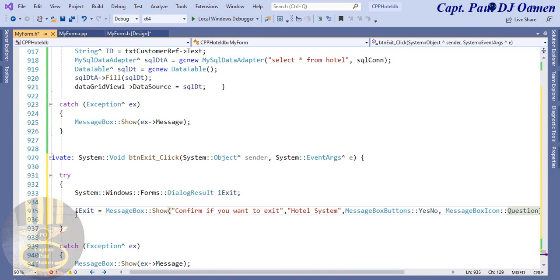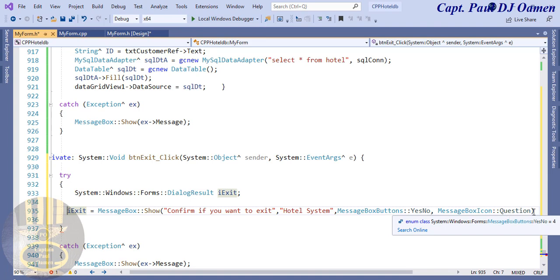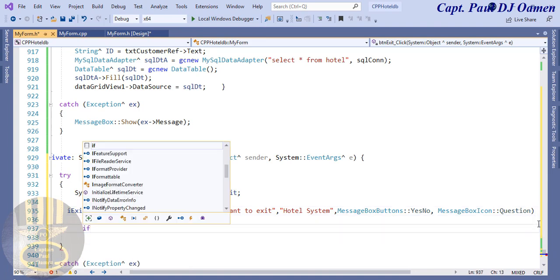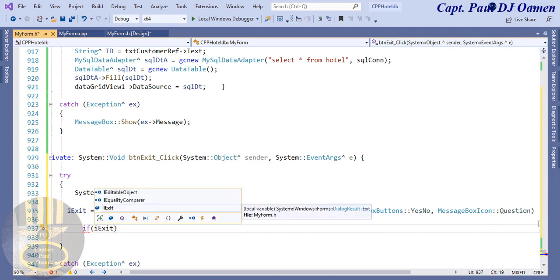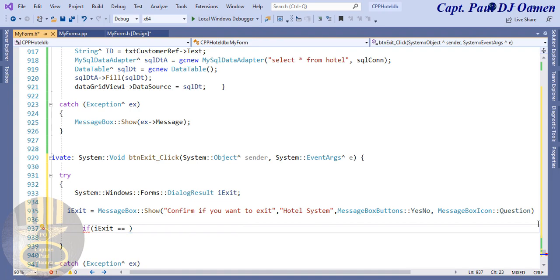There we go. So if we select one of these, let's use an if statement. If iExit equals system, copy all of this, just paste it right here, and that will be colon yes.